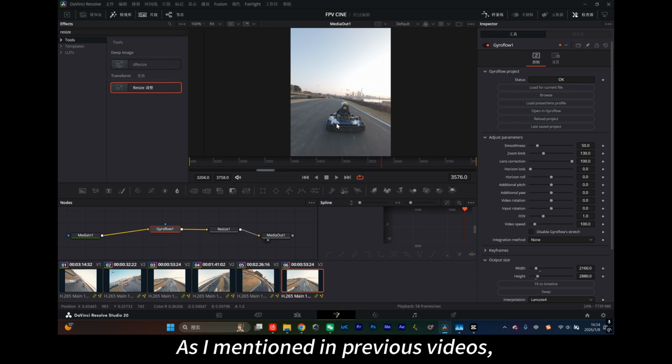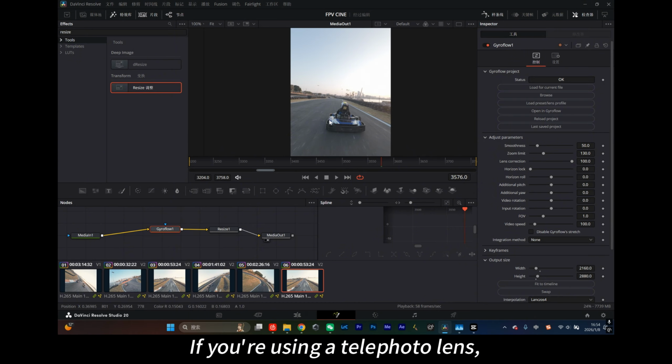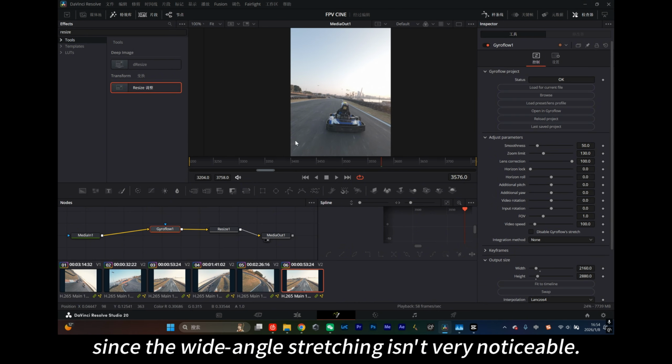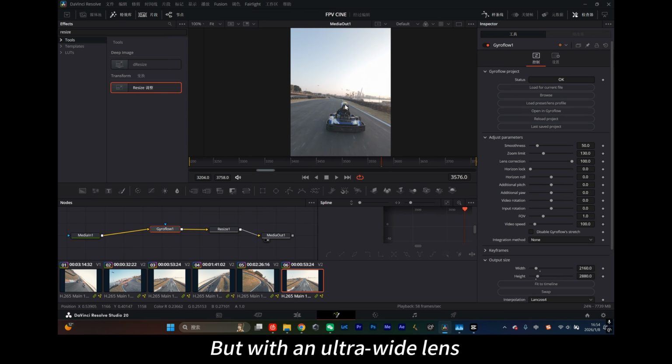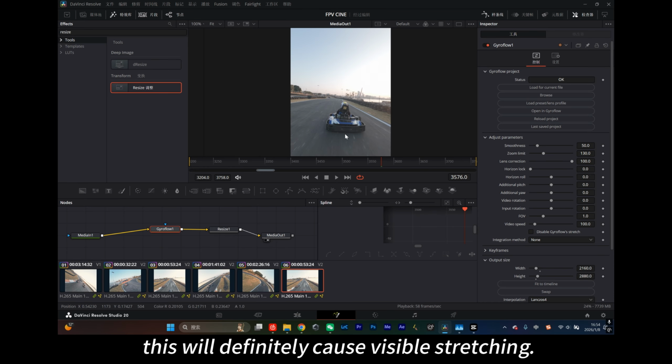As I mentioned in previous videos, forcing a reframe like this will stretch the lower part of the frame unnaturally. If you're using a telephoto lens, it's not much of an issue, since the wide-angle stretching isn't very noticeable. But with an ultra-wide lens like the OFF Pro or GoPro action camera, this will definitely cause visible stretching.